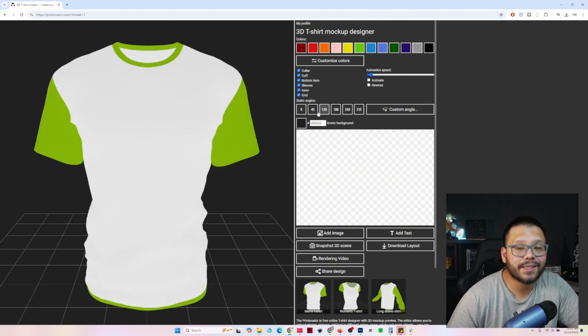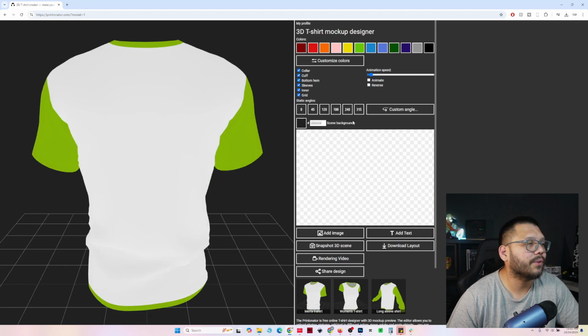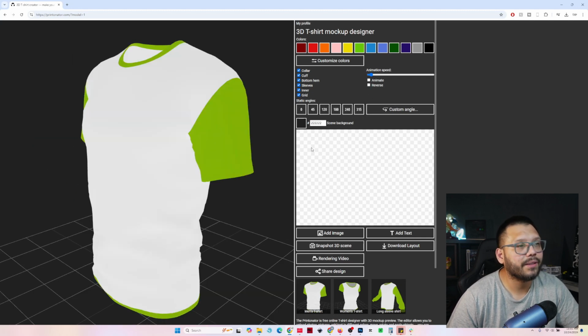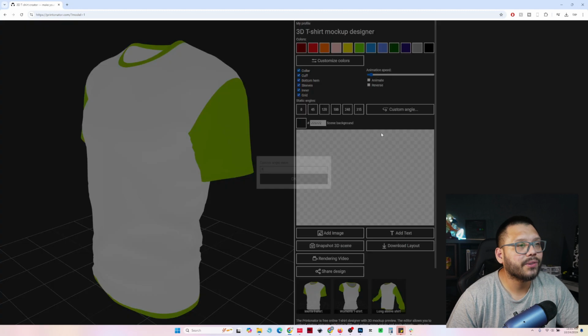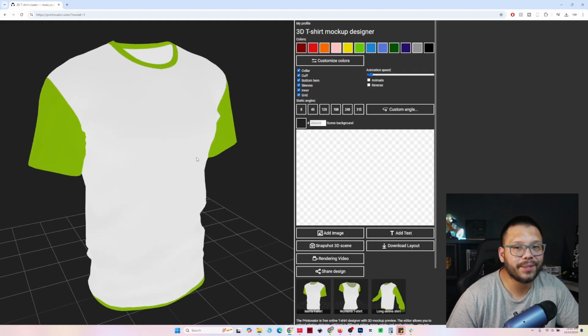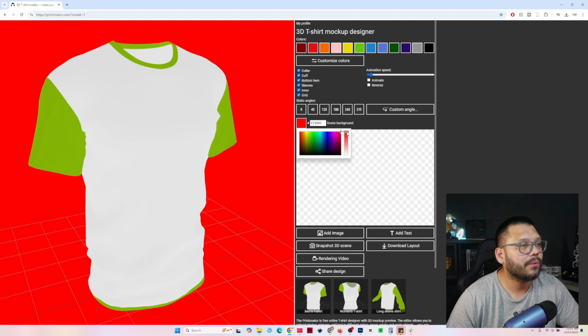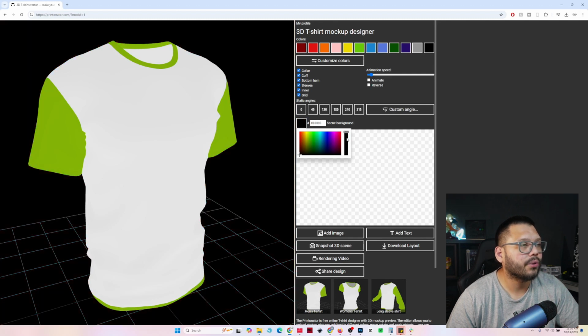Now, it has different static angles. So on here, you have 0, 45 degrees, 120, 180, which is the back, 240, and 315. You can also set your custom angle by a degree, but it's just easier to drag it, really. And then you can also change the background over here to whatever color you'd like. So we can set it to a green, we can set it to a red, or just black.